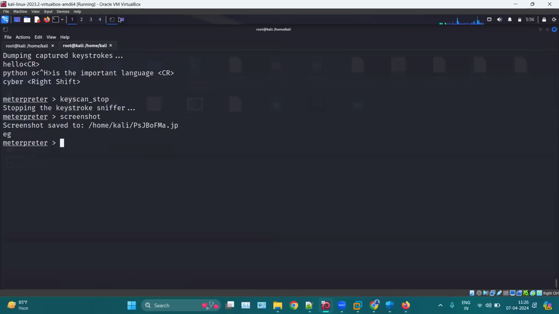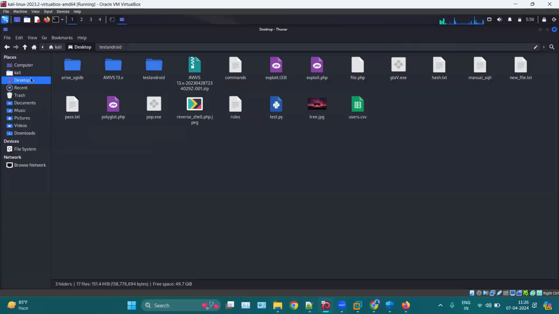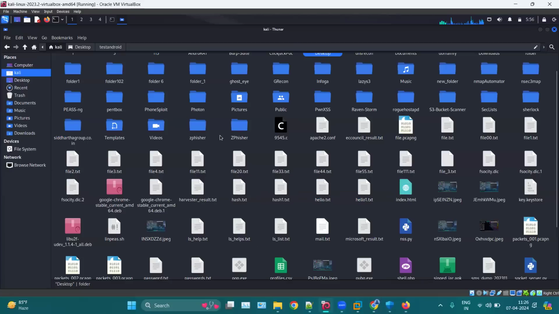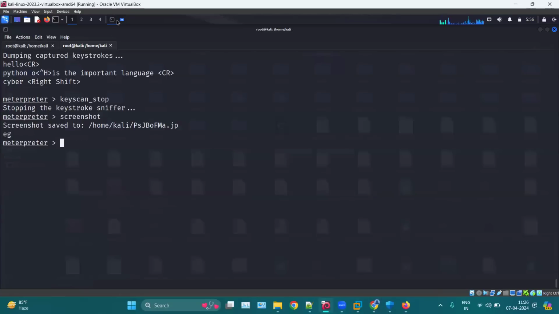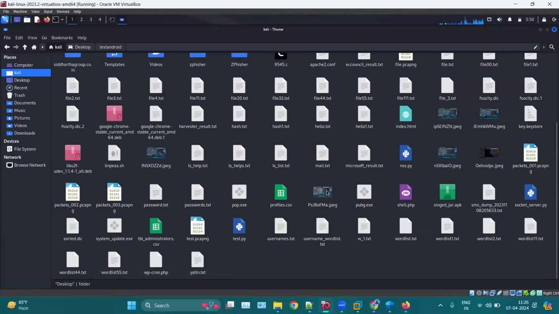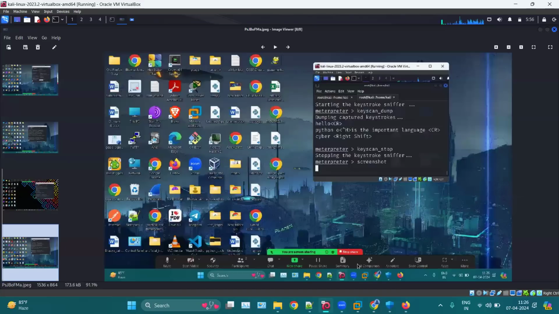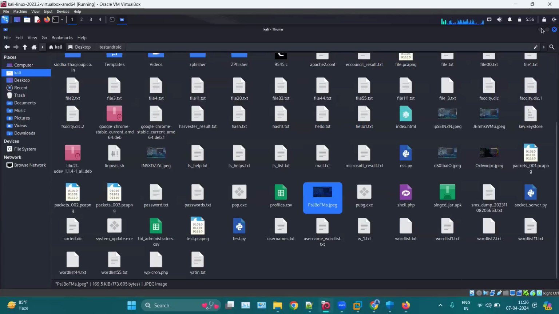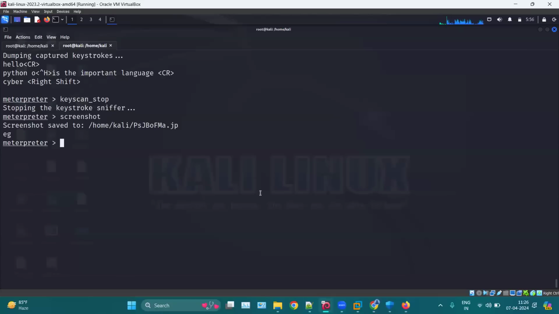If I open this home Kali folder, the name of my file is PS. If I open this file, you can see this is the current screenshot of my Windows machine. You can see the time here. So you can take as many screenshots as you want. You can also share the screen, using screenshare. Whatever the user is doing on the Windows machine will all be presented in your Kali machine.